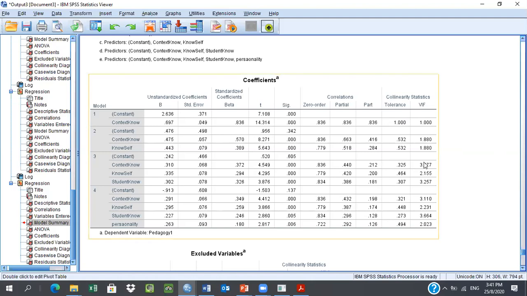Once you see a 10 here, that means that variable is collinear with another variable. So you must find out which variable it is and take one of them. This is another way of checking collinearity. So that's why this comes in here. It's very, very easy.